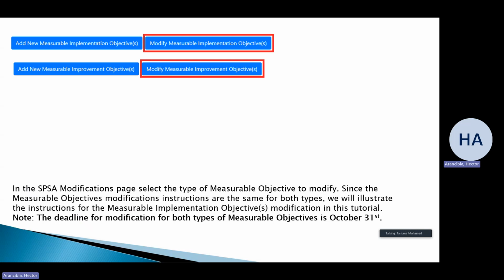If a school, though, does need to modify or create new measurable objectives, the deadline for that is October 31st. Now, the process for modifying measurable objectives is the same for both implementation and improvement objectives. So we're just going to illustrate that process using implementation objectives right now.